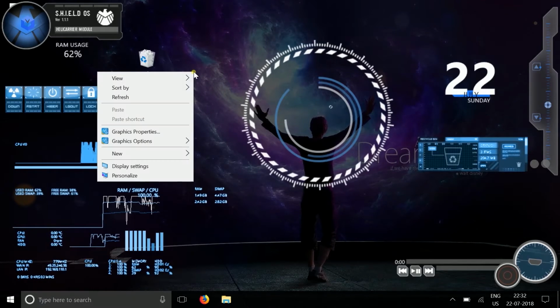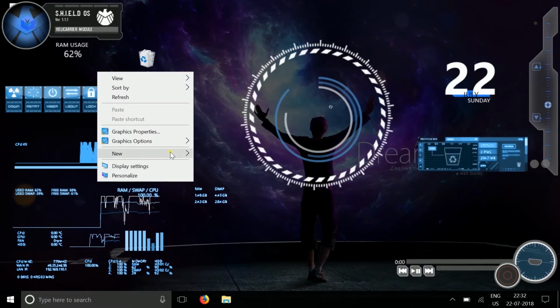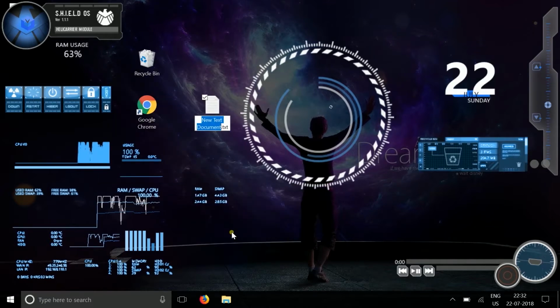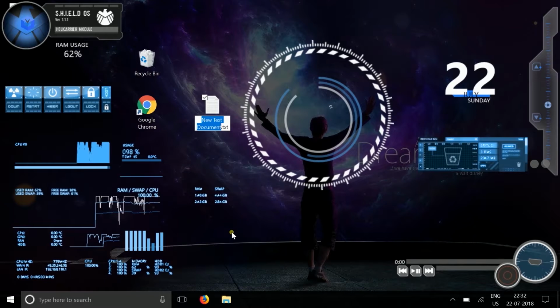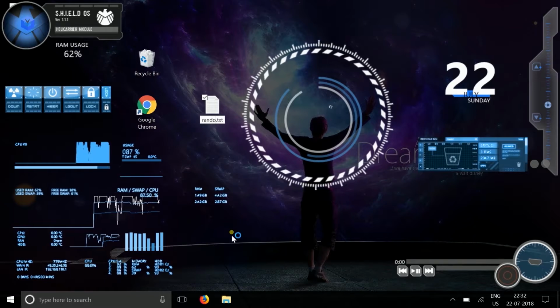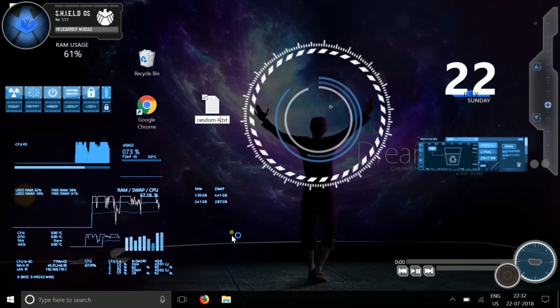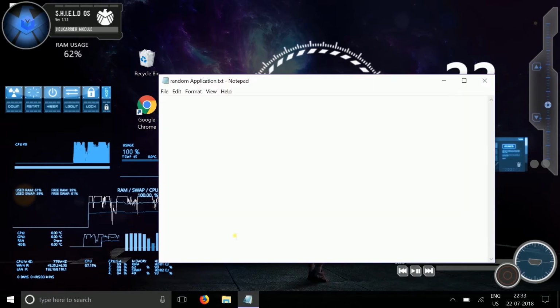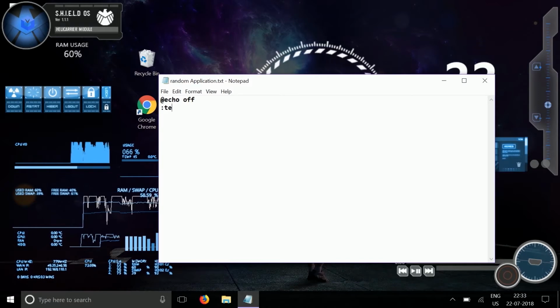Now we will create one more virus. Right click on the desktop and again go to New and Text Document. Now you can give whatever name you want to this text file. So here I will give it the name random application. So open the notepad file, type echo off, then the name of the function, which is tech.